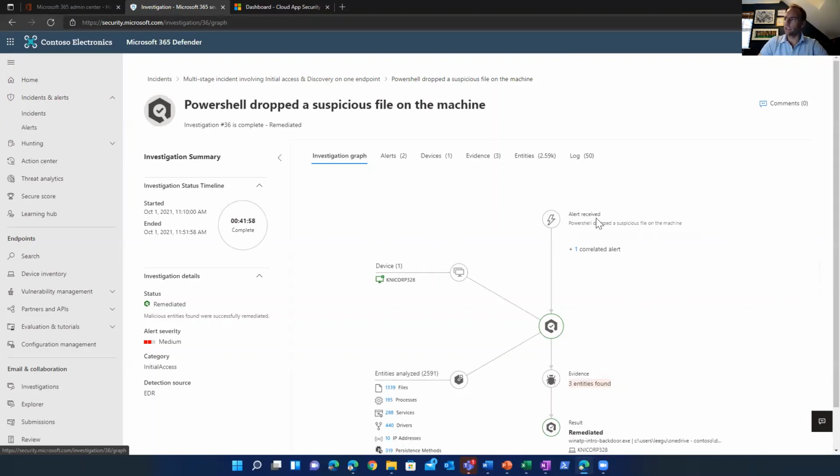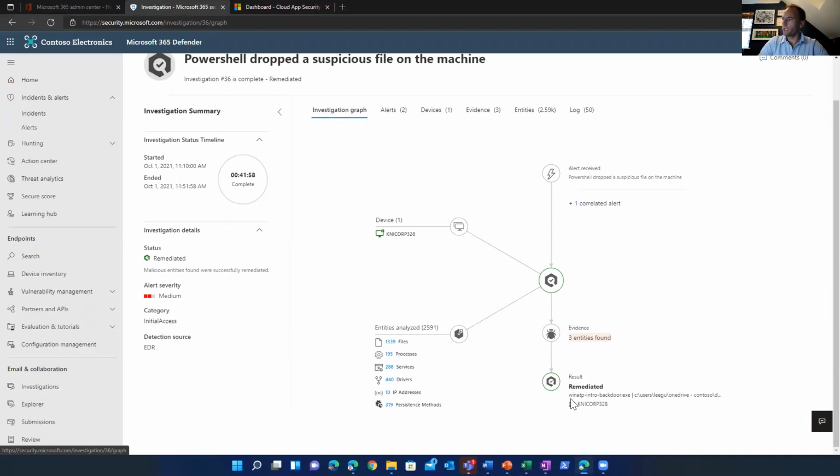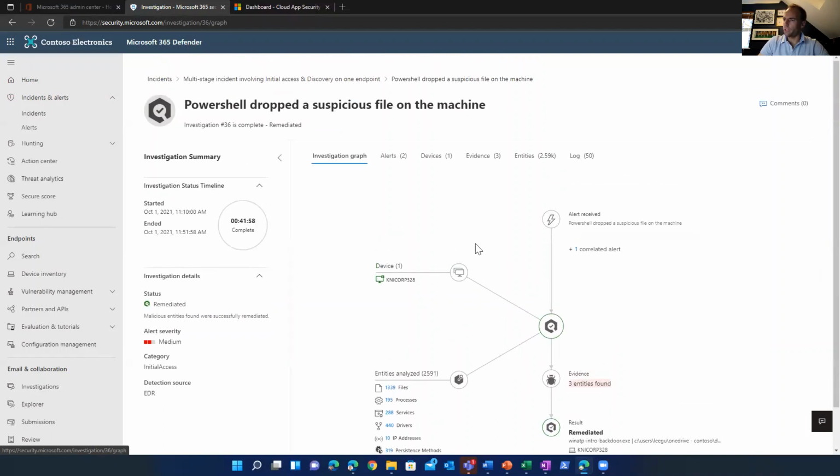So in this instance, I can see that alert was received. An incident with when investigation started, it started to analyze all the entities on that endpoint and gathered all the necessary information. It found some evidence, so those files that we can have a look at the evidence there, and then quarantined the WinATP intro.backdoor.exe file. So that was remediated. So happy that hopefully any further malicious intent would be stopped.